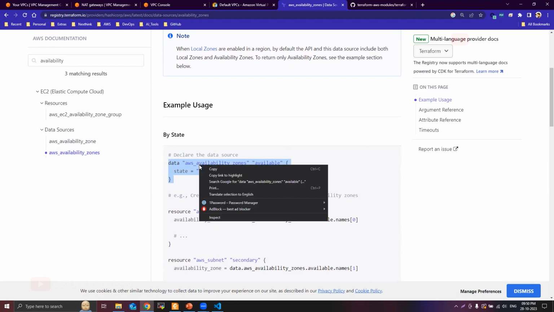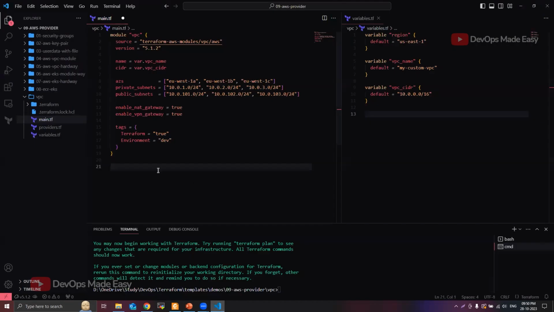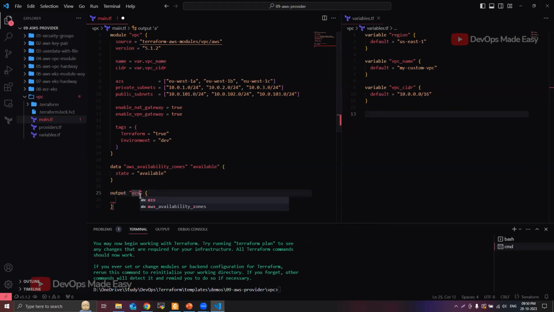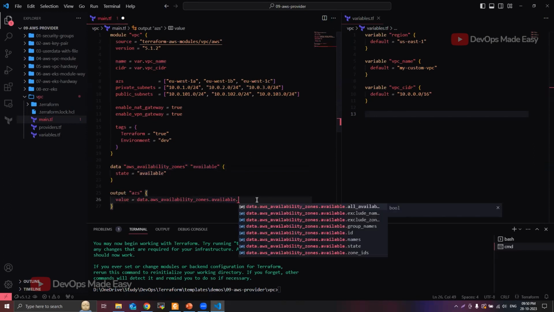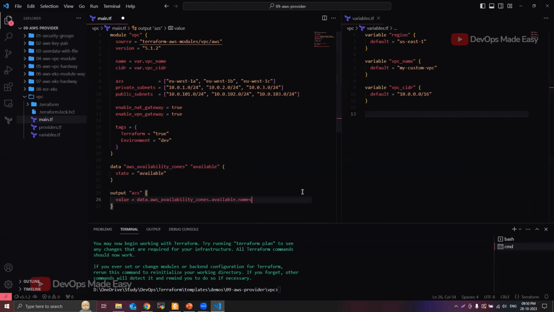Understood? Yeah, go. Okay, so let me copy this. This will fetch all the availability zones, and the reason is already set in the Terraform configuration. So let me output it. Output, let's say, is this. And here the value is data dot availability zones dot available dot. What all things do I need? I need the names of those availability zones.